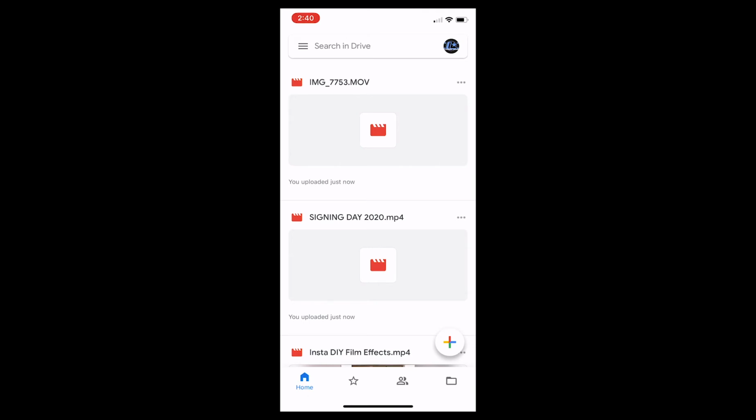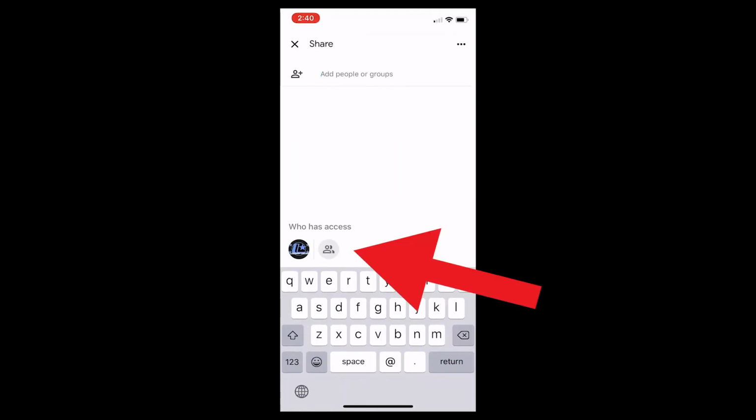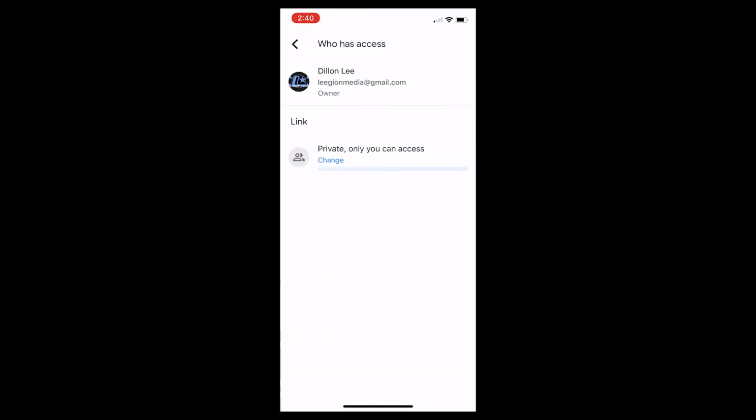There's the file that I just uploaded. It's a .mov, that means it's a video file, it's a movie file. We're going to click on the three dots in the upper right hand corner of that tile, and it's going to bring up a menu, and we're going to go to share. Once we go to share, we're going to click down here on who has access, and then down where it says link, we're going to go to change.